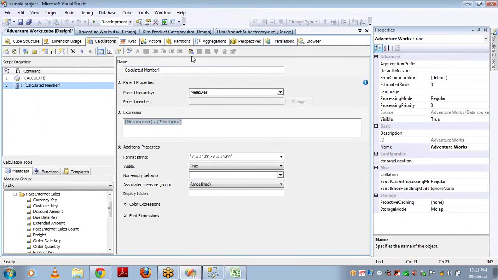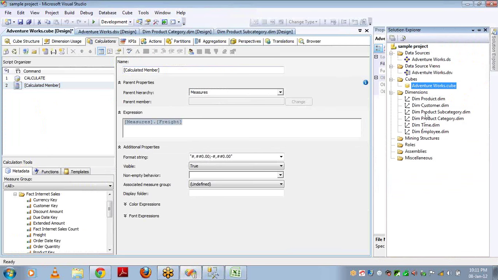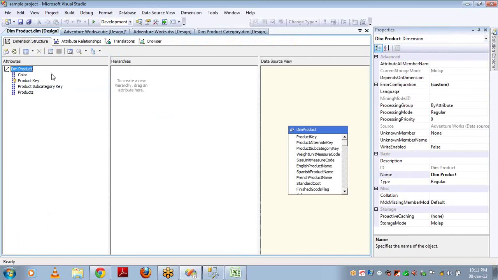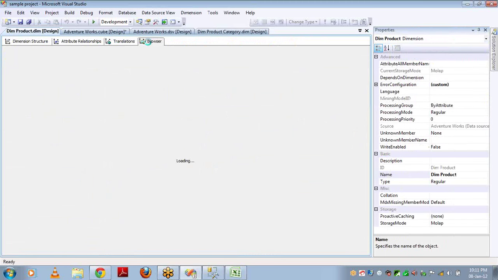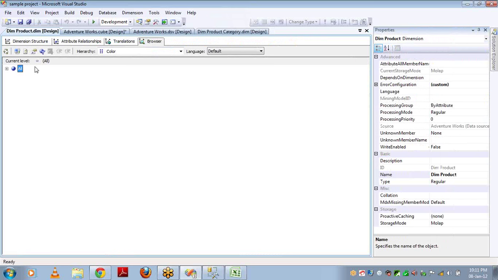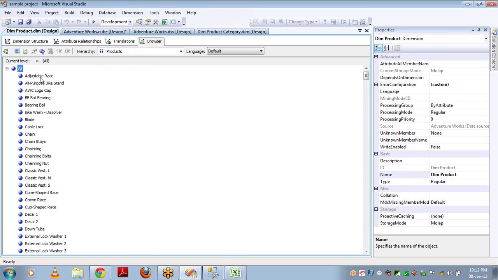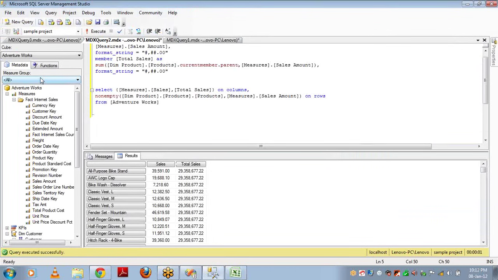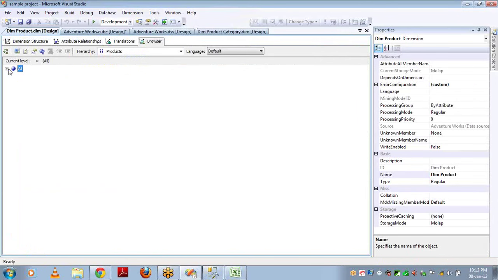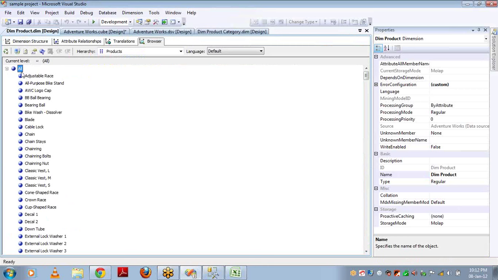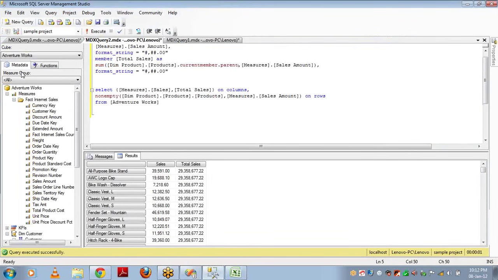If you go to the product here, Dim Product, let me open the Dim Product dimension in the browser, and if you see, this is products: the first level is the All level and then the product. So if you take the current member in the query, it will give that particular member, that particular product's sales. When I take the All, what is there in the All has all the products. It will give the sum of sales of all the products.